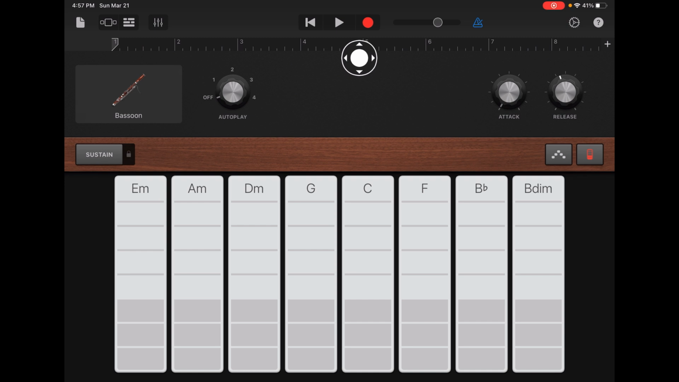This is my record button, my play button, my rewind or my stop button. This will be my equalizer. This takes me to my tracks, this changes my instruments, and this takes me back to my project manager. This white scrub head will tell me where I am in my tracks.